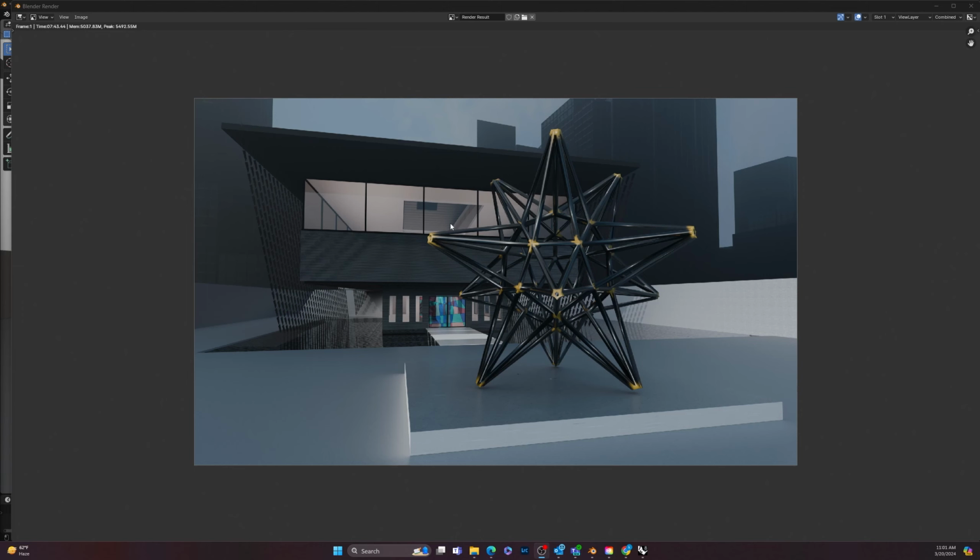But I hope you found this informative. It's just a lot about lighting in Blender and how to get that really nice photorealism happening within the scene.